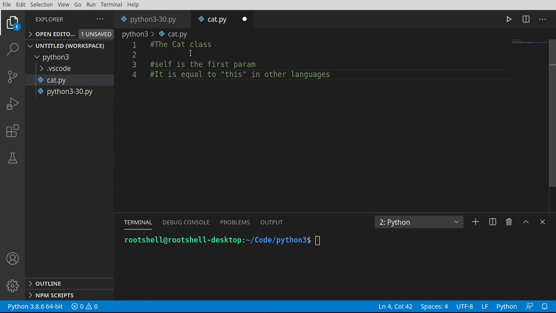The cat class. Self is the first parameter. I want to put that right there because people often forget this. If you're from another language, it is equal to the this in another language. And what are we talking about here? This is why people get class and object confused. The class is a blueprint for how the object will be created. Once the object is created, it becomes an instance. So I'm going to put that.